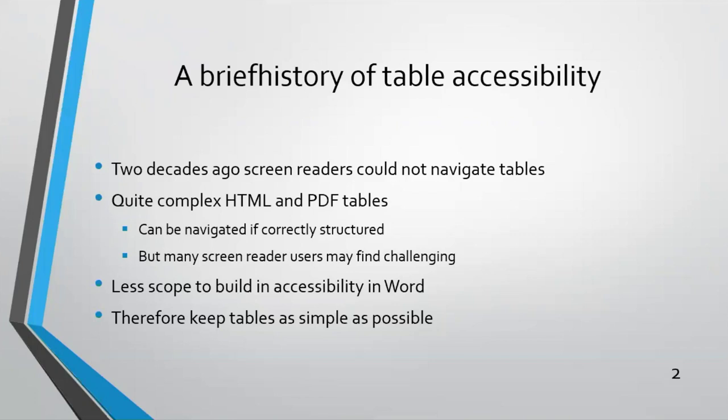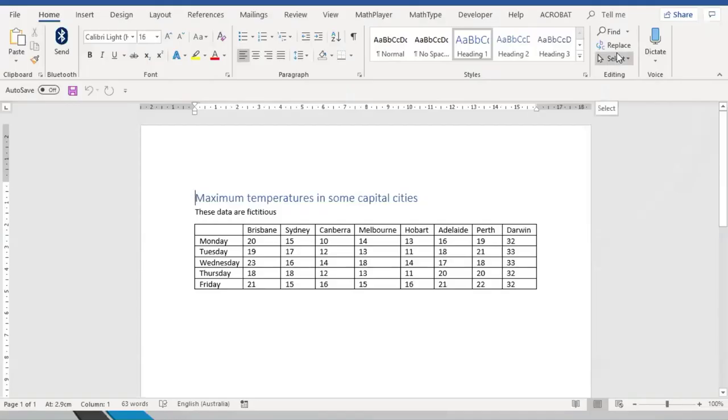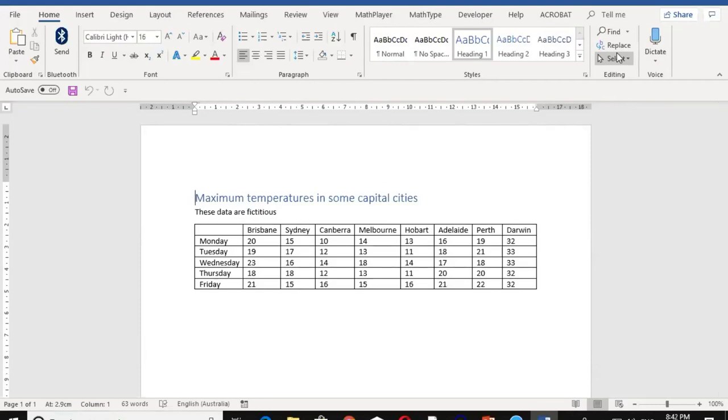There is less scope to build in accessibility in Microsoft Word. So given all the above, keep tables as simple as possible. Let's have a look at a table. I'm going to let you hear the screen reader reading the table.